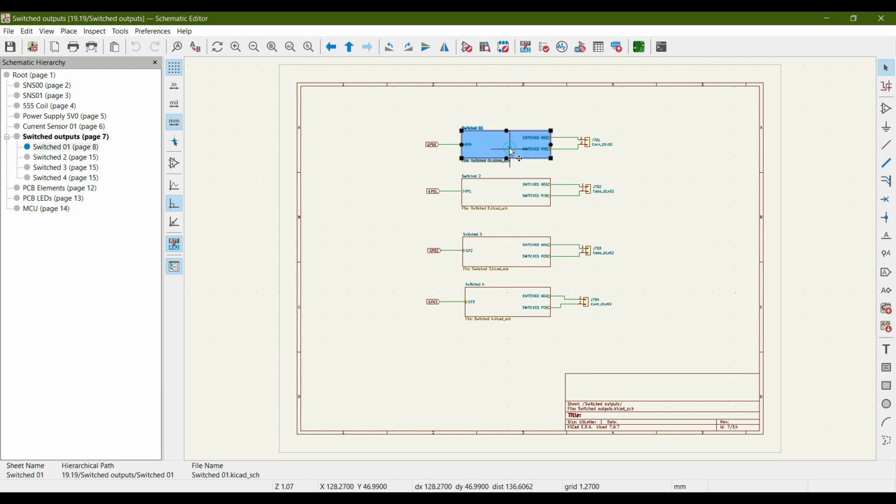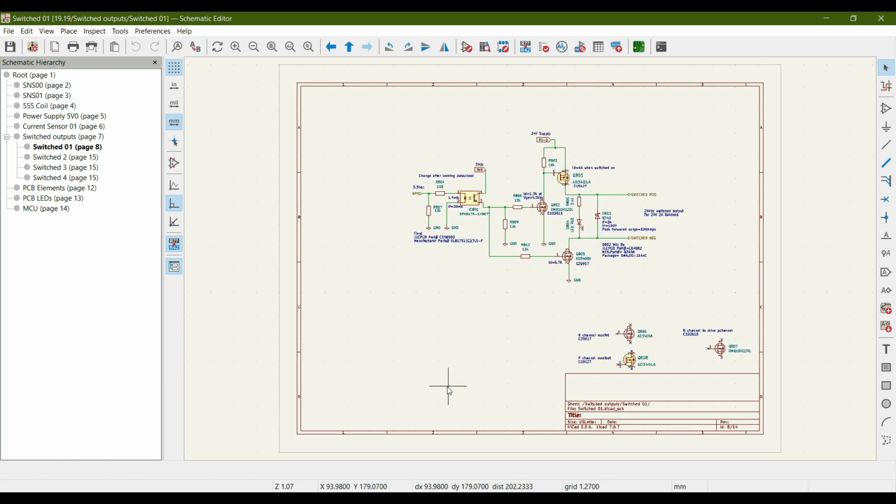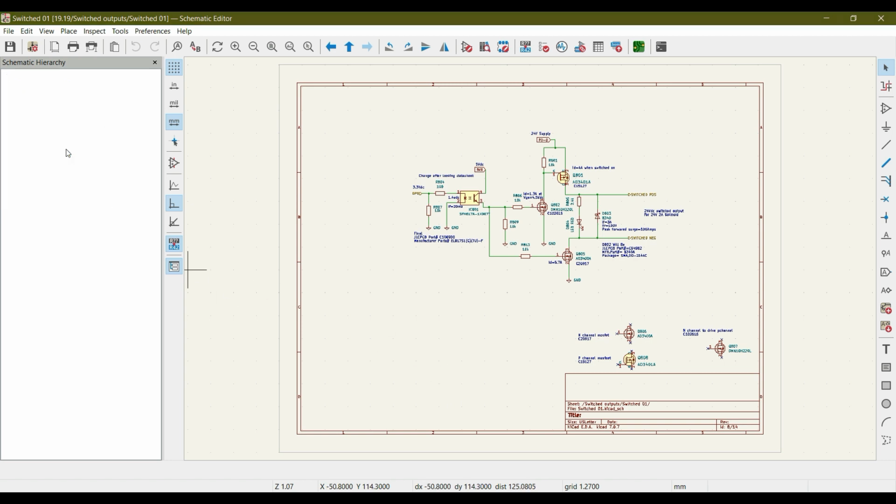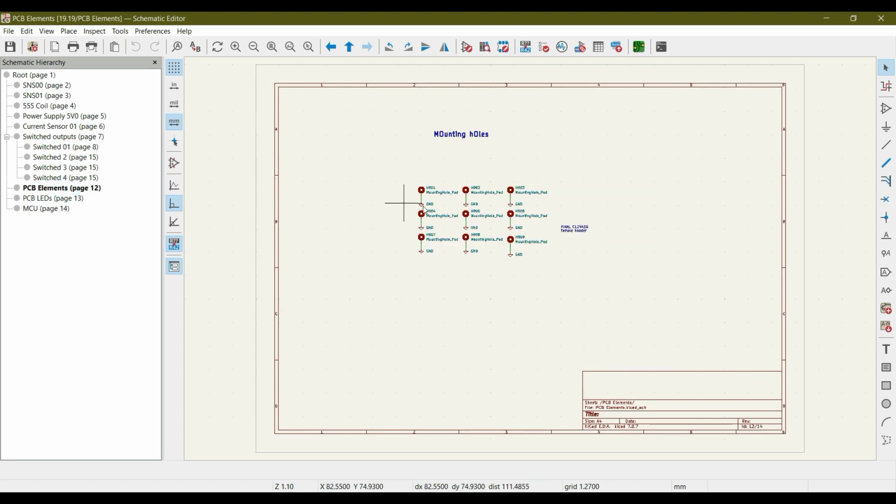And over here you can see that this is the hierarchical sheet symbol. Similarly, these are the four hierarchical sheet symbols, or four hierarchical sheets, added into the parent sheet named switched output. Similarly, double click on this, and you will see the circuit that is designed in this particular subsheet. Similarly, these are the mounting holes that will be used in the PCB that we have just added in a single sheet.